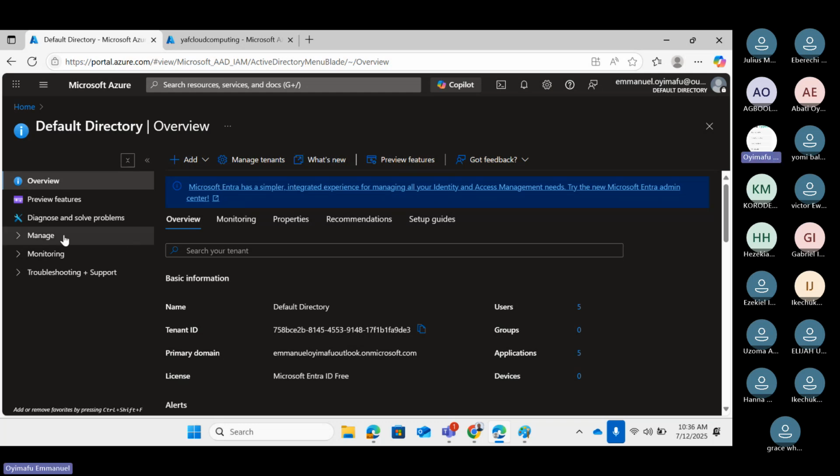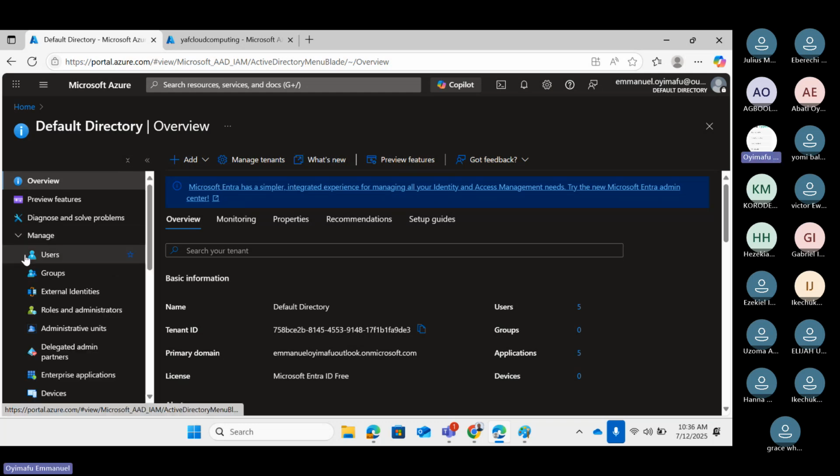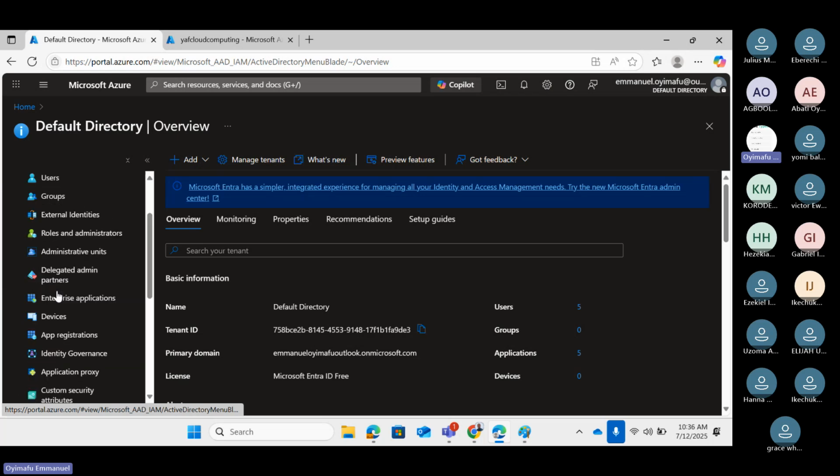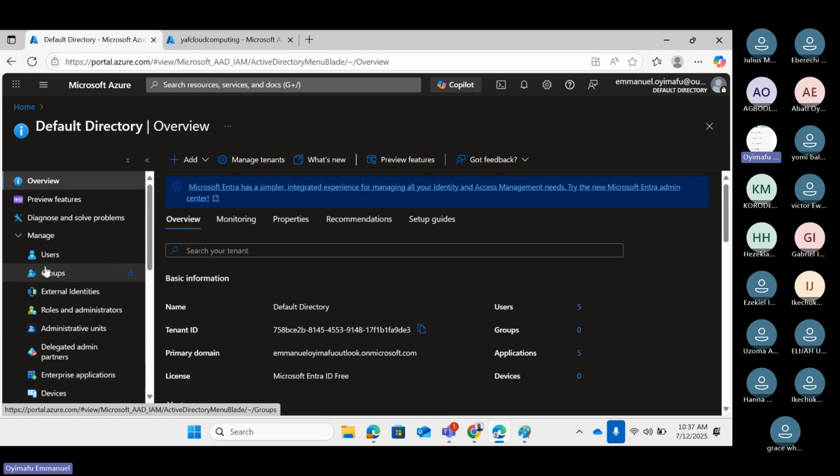So here now, I'll just collapse manage. Once I collapse manage, I'm going to see everything I can manage using Microsoft Entra ID. You can see that from Microsoft Entra ID, you can manage users, you can manage groups, you can manage external identities. External identities are identities that are not managed by your environment. An external identity can be visitors or contractors that want to do business with your organization. Then we have roles and administrators. This roles and administrators is more or less like a role that you can give in Microsoft Entra ID. If I click on it now, you will see several roles there.